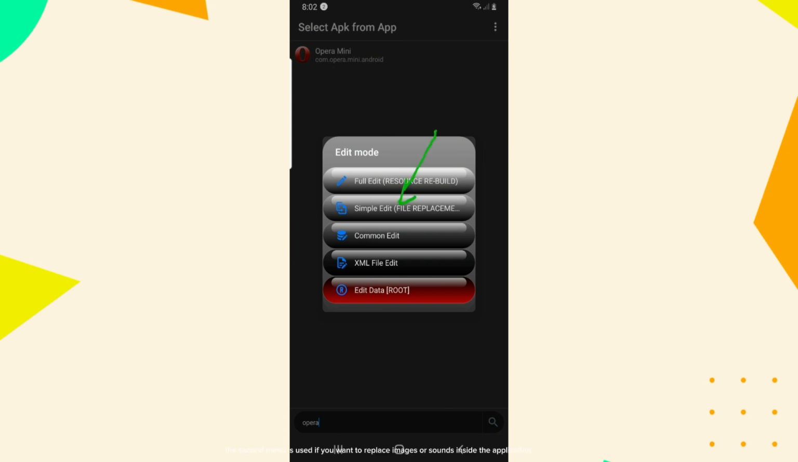The second menu is used if you want to replace images or sounds inside the application. And this third menu is used if you want to change the application name or the application icon or package name. This fourth menu is used if you want to edit the layout of the application.